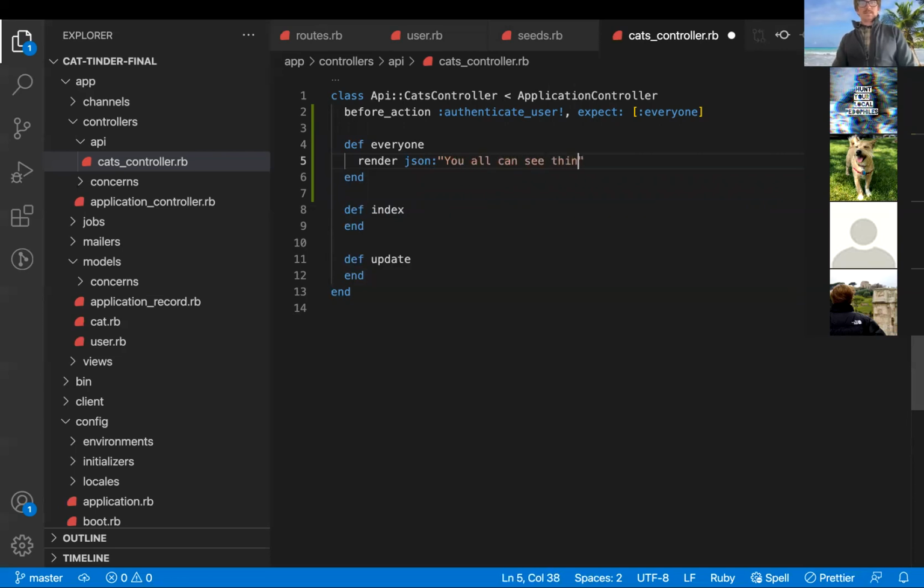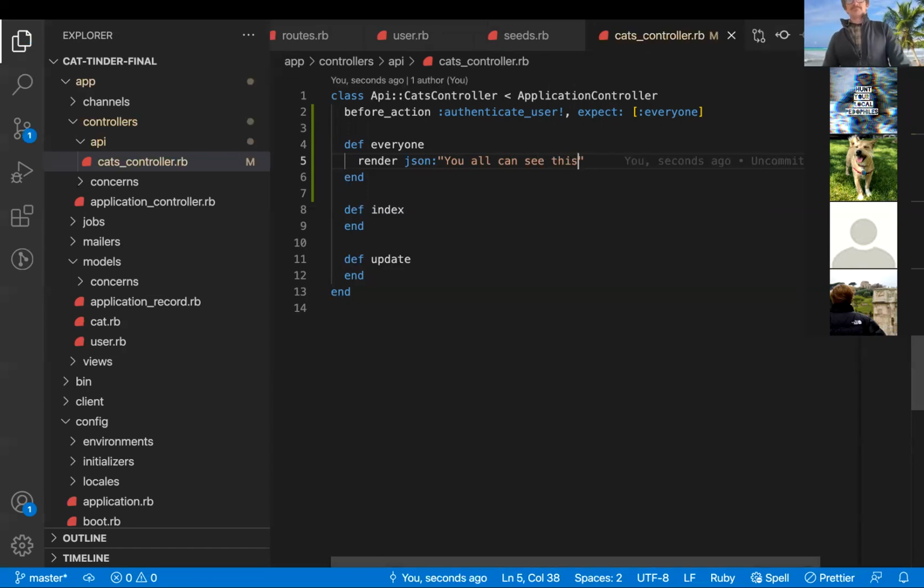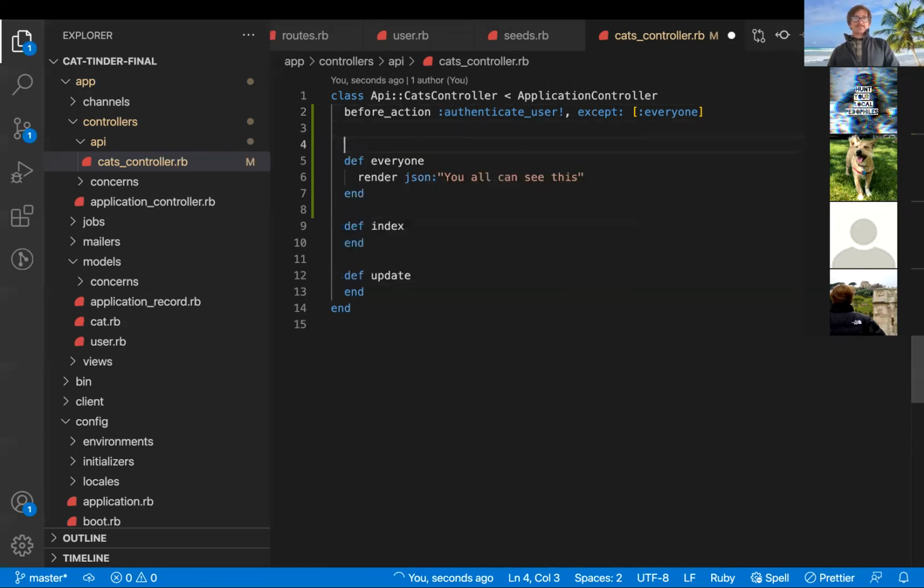Let's see. Is that before action supposed to say except? Except, yes, except. Okay, thank you. I didn't know if that was a new command or not. Yeah, so this one, no checking.